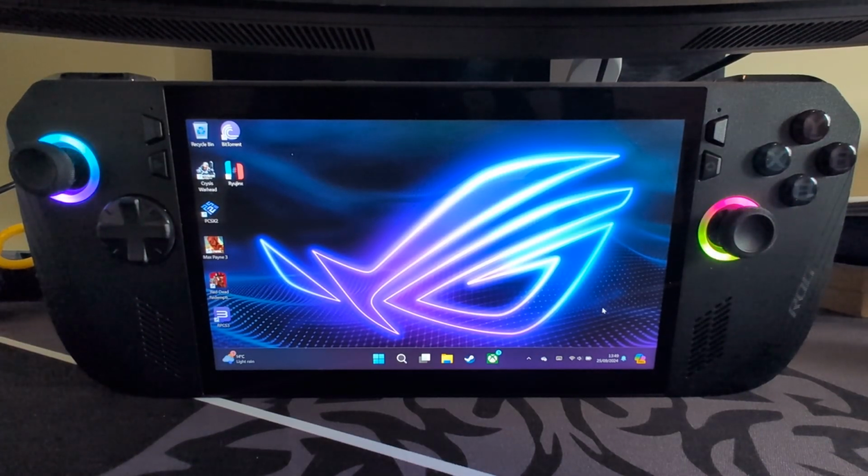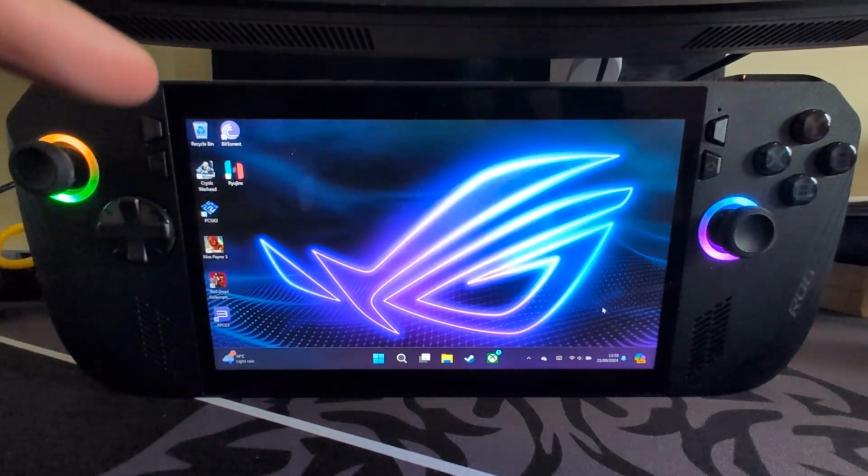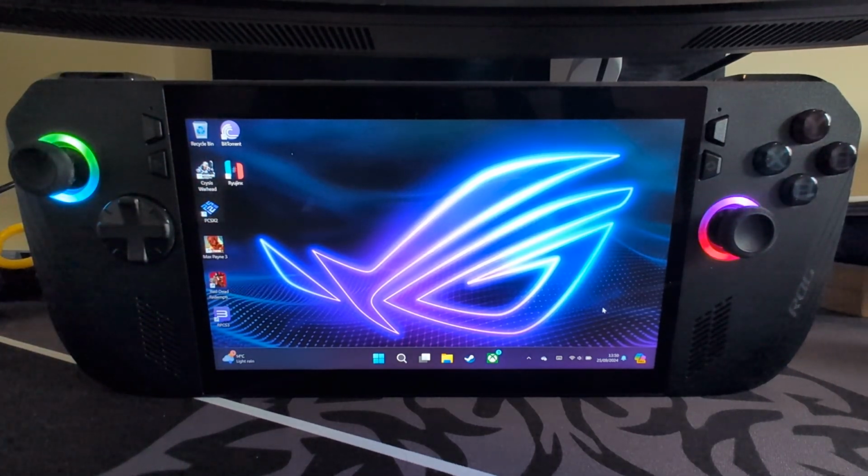Hello, in this video I'm going to show you how to set up the Wii emulator, aka the Dolphin emulator, on your ROG Ally and ROG Ally X. Really super simple to do.